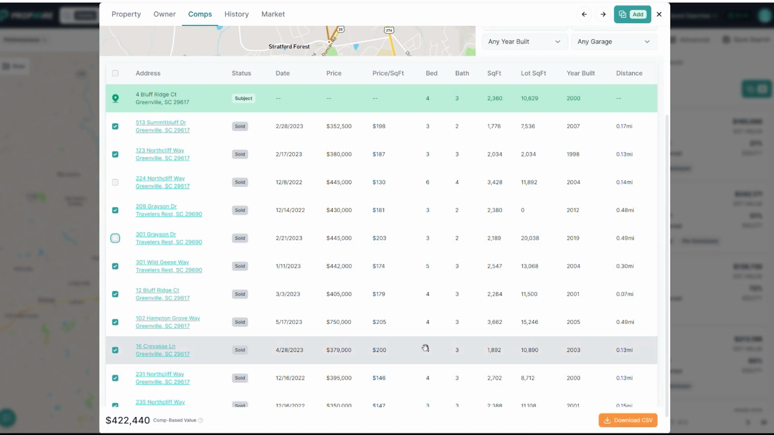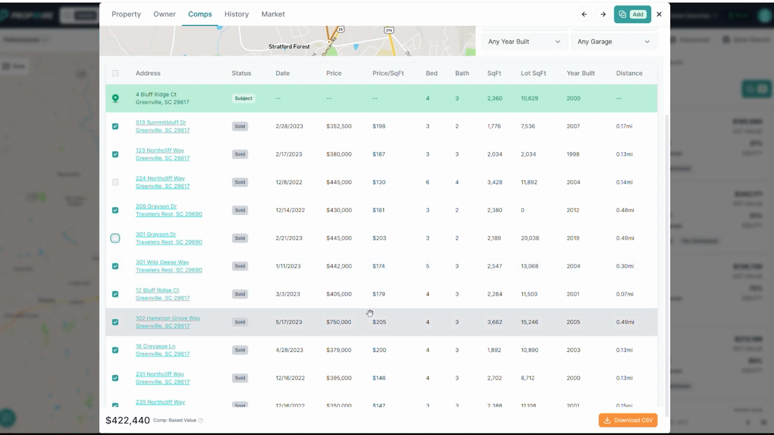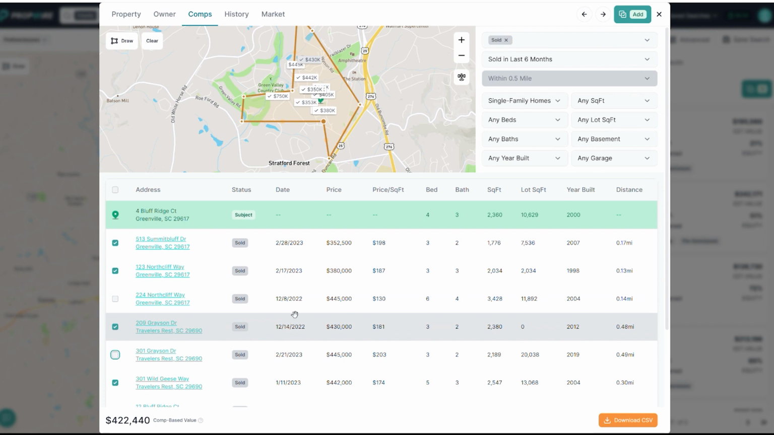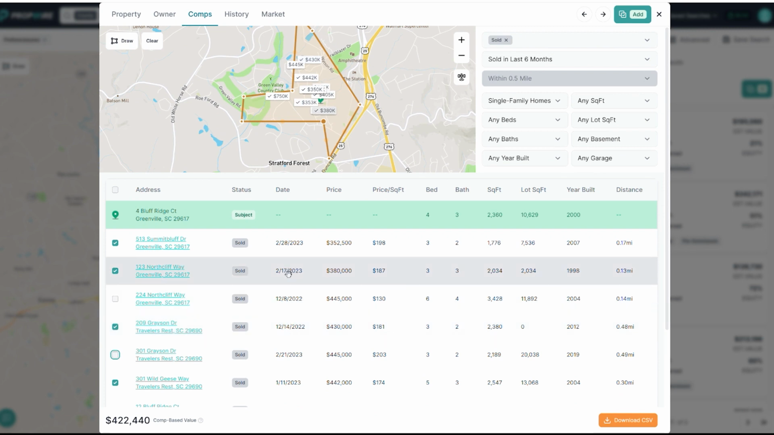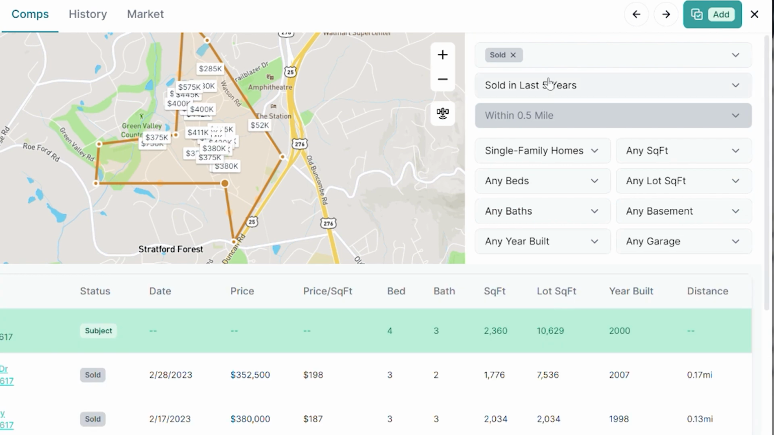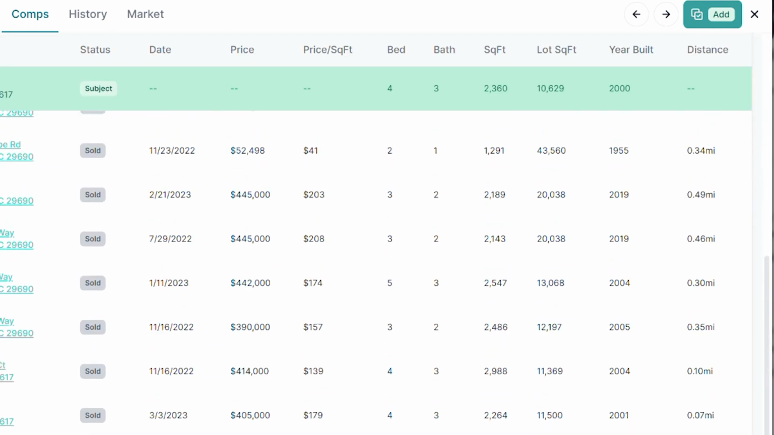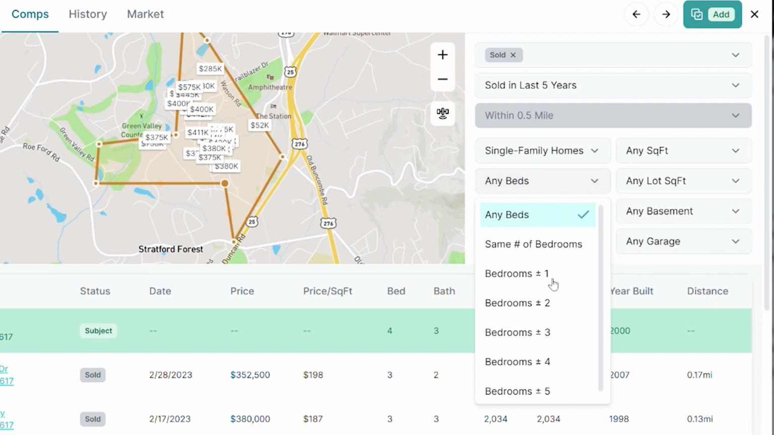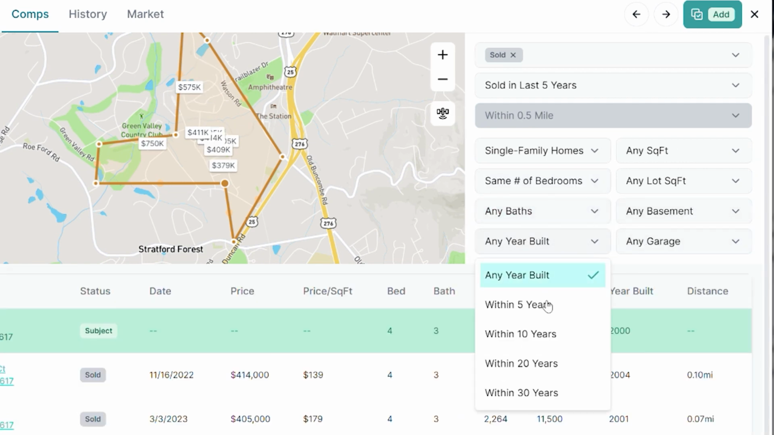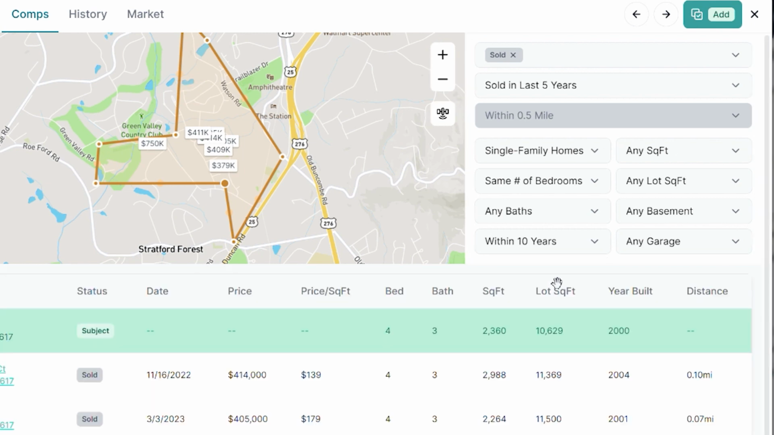From here, you could download this CSV file. It will put it in a nice spreadsheet with all this information. You could provide that spreadsheet to your cash buyers or anyone who you'd be interested in showing the comp information to for this property. And if we had even more data to deal with here, we could say everything that's sold in the last 5 years, we have a lot more properties. And then I could say, hey, I only want to see the same number of bedrooms. I want to see within 10 years of building.